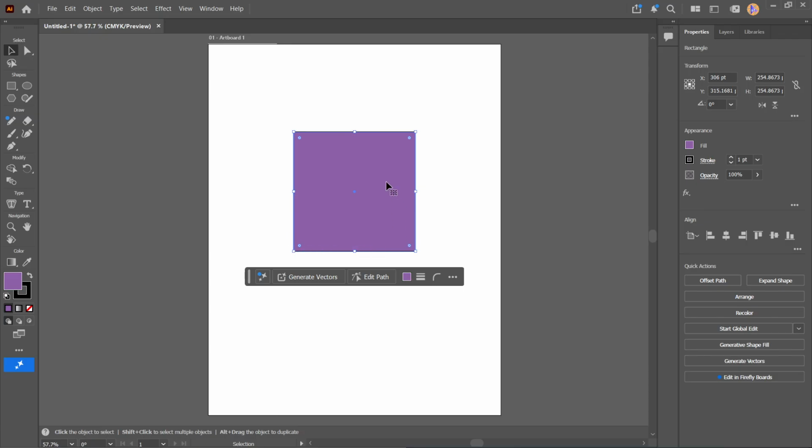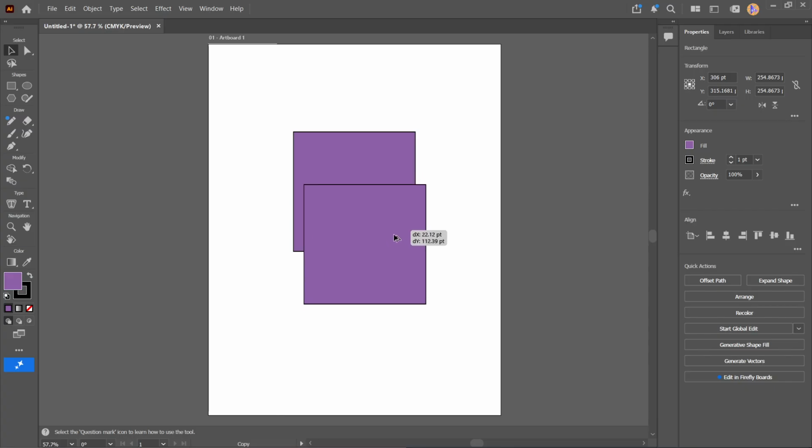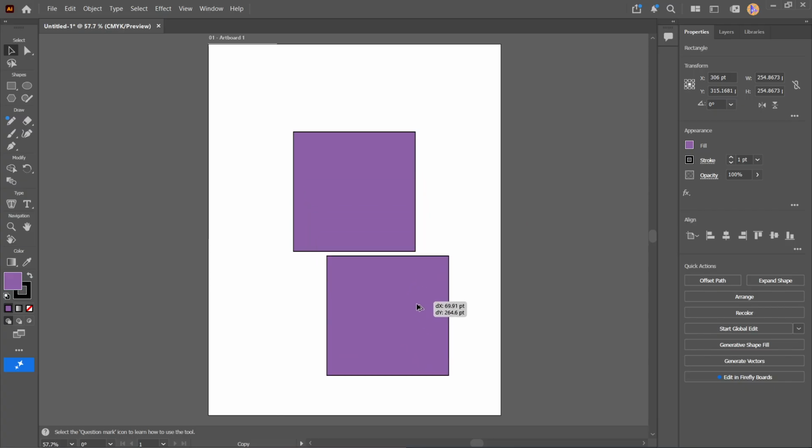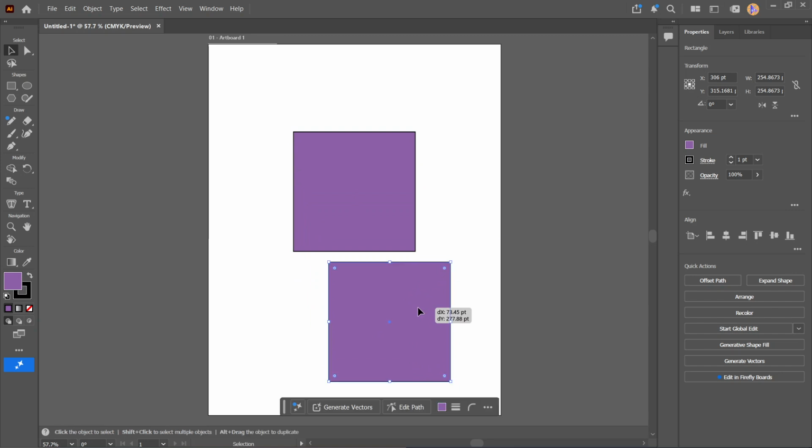Once your object is selected, hold down the Alt key on Windows or the Option key on Mac. This key tells Illustrator that instead of just moving the object, you want to create a copy of it while dragging. Keep that key held down as you move to the next part. Now click and drag the object to the place where you want the duplicate to appear.